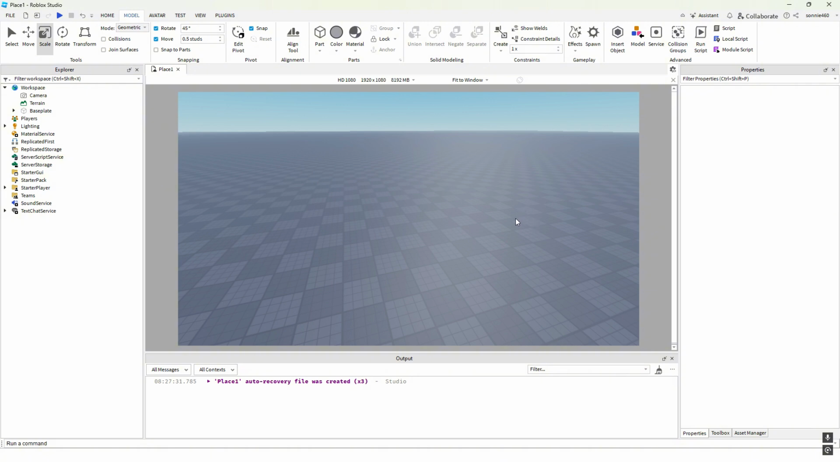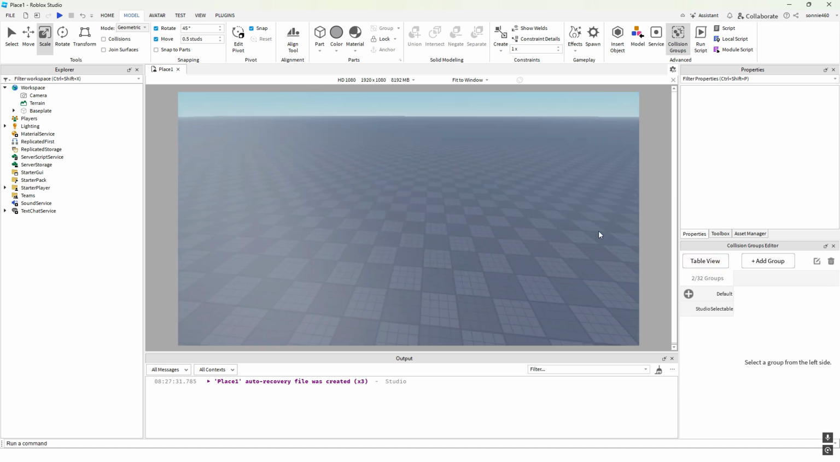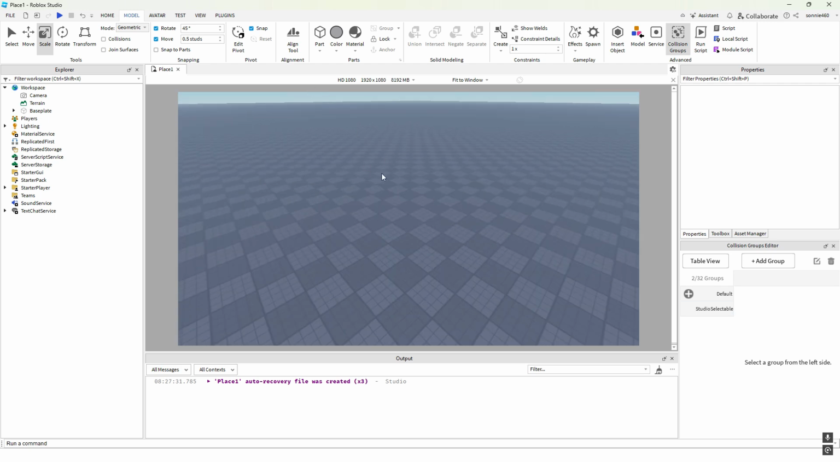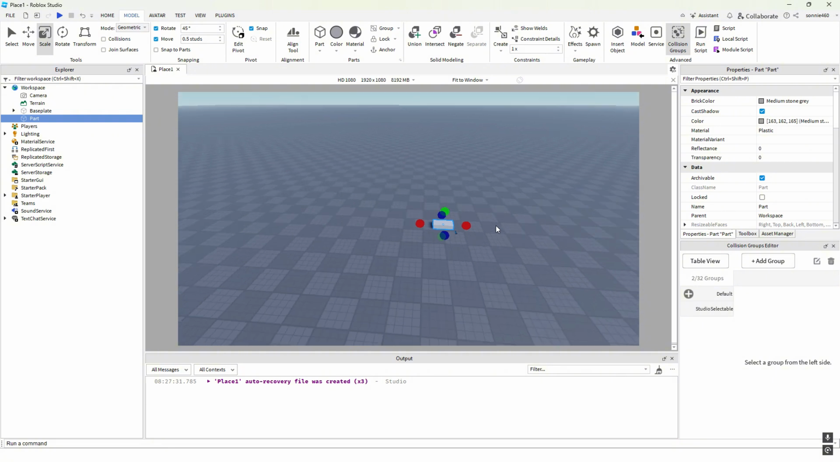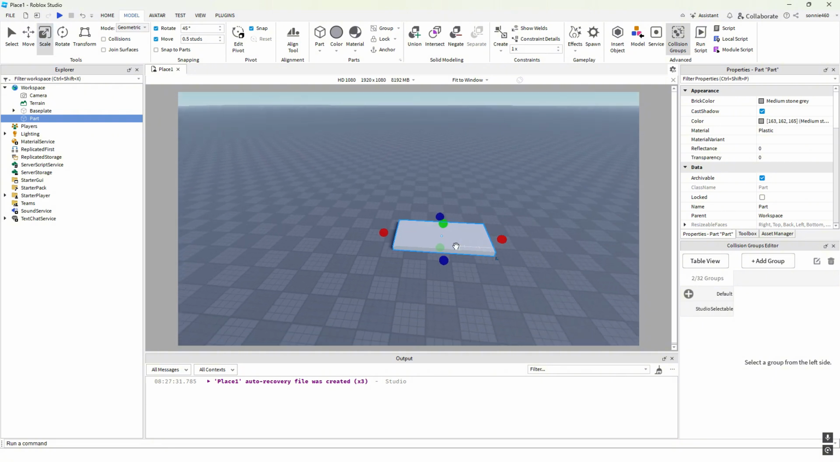So to first get started with collision groups, you're just going to go to the Models tab and then pick the Collision Groups button here. And then this is where you can assign parts to that group. So I'll go ahead and add in a part here. Just make it a little bigger.